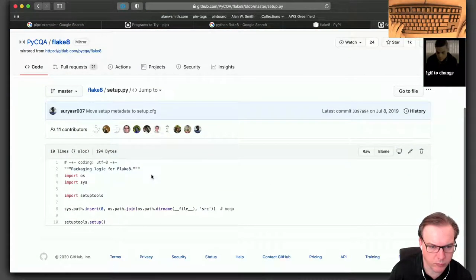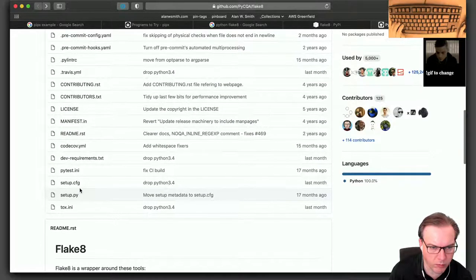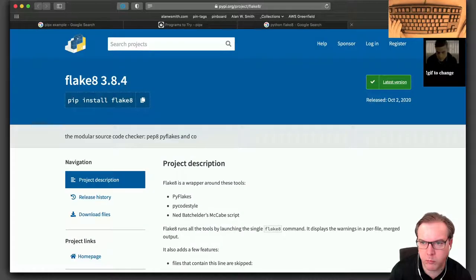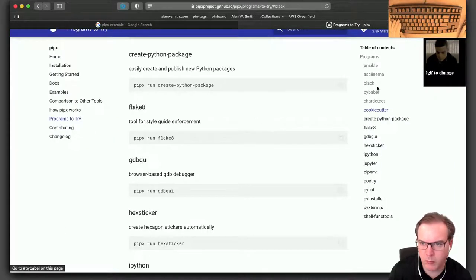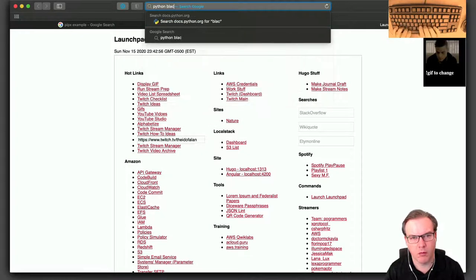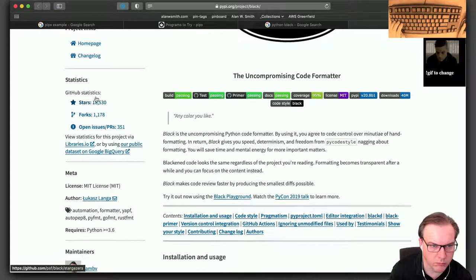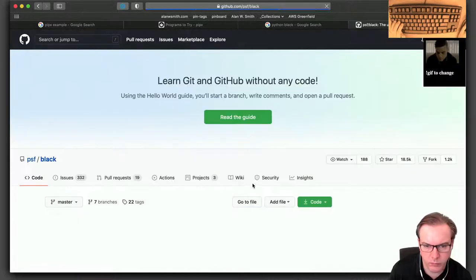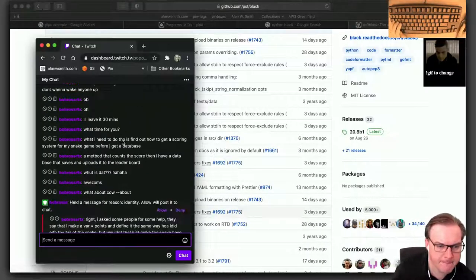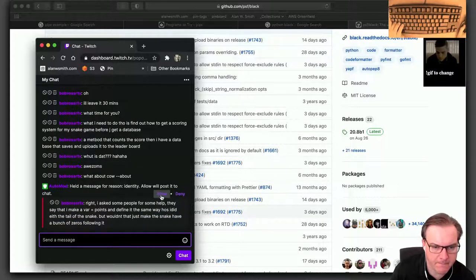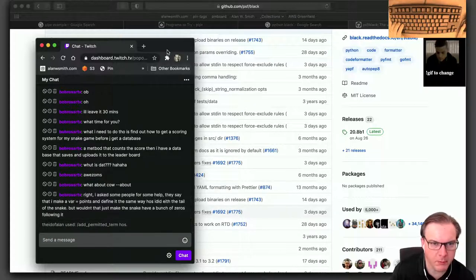Setup.py. They do it weird. Great. We're not gonna look at that. What was the other one? Black. Got automated apparently.